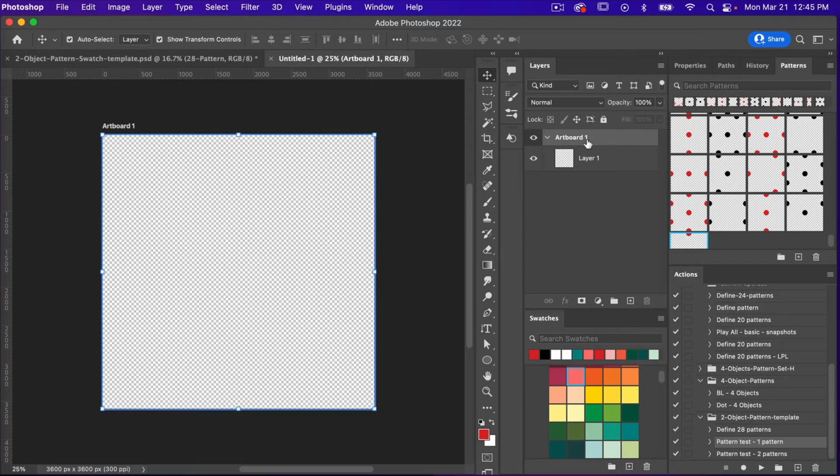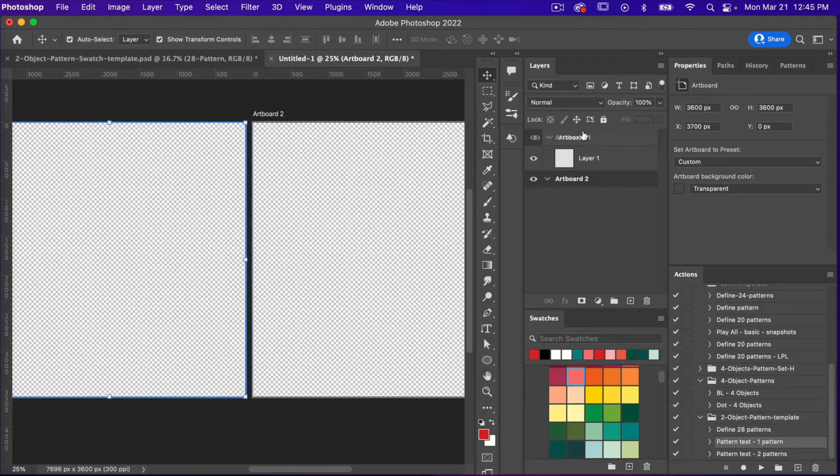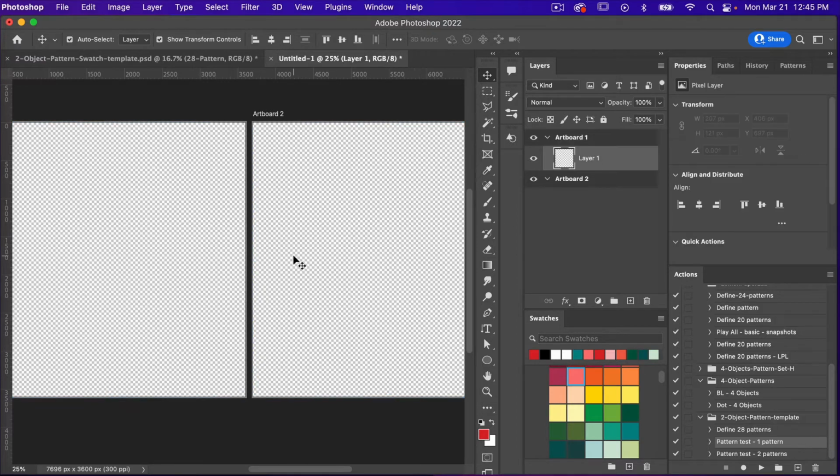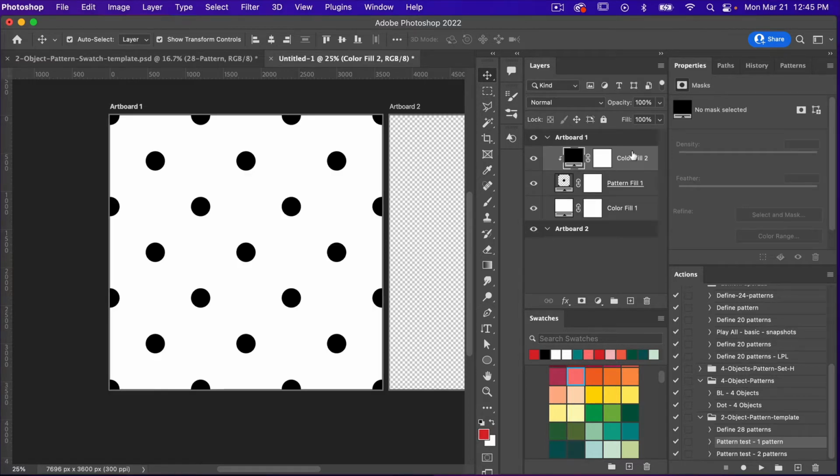Let's create a second artboard. So I'm going to hit Shift V. You can also find the Artboard tool under the Move tool here, and then I'm just going to click to create another artboard. We'll hit Shift V to get back to our Move tool, and then I'll rearrange the first artboard here. And then using our first action, we have pattern test 1 pattern. I click to play that action, and what that does is it creates a color fill layer with a clipping mask to our pattern fill layer, and then another color fill layer.